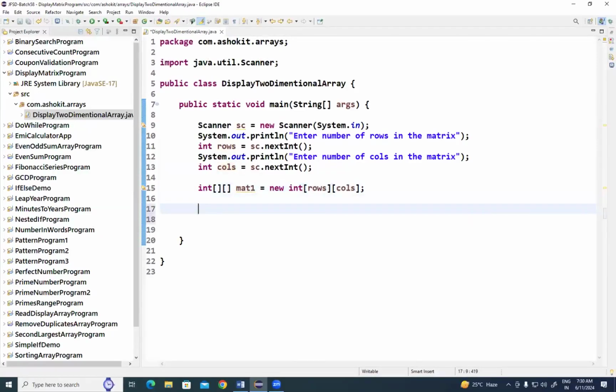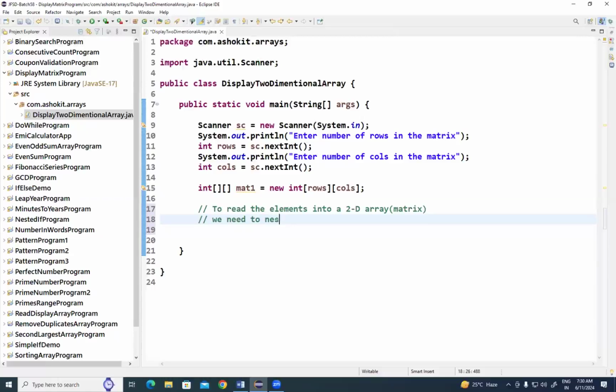Now let us understand how to read the elements. Observe here, guys, I'm writing a comment here. To read the elements into a 2D array, a 2D array is also called a matrix, to read the elements into a 2D array, we need nested for loops. Nested for loop means a for loop inside a for loop.